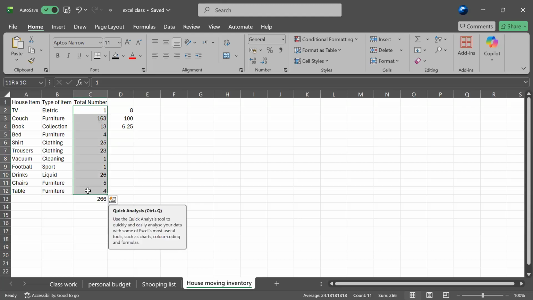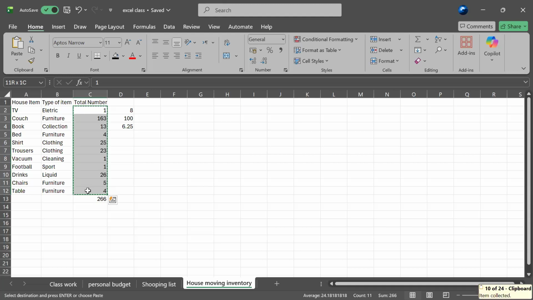Good. What did you notice? It's highlighted. You have been able to select several cells at the same time, right? Yes. Okay. So do a Control C. Then go to E2.